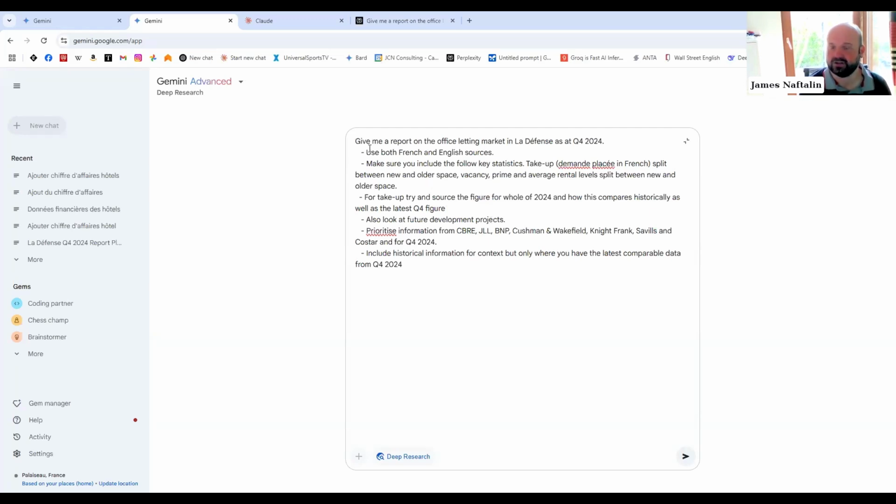Take up, I've reminded it what it is in French in case it goes off and doesn't research it properly. Split between new and older space. Vacancy, prime and average rental levels split between new and older space. For take up, try and source the figure for the whole of 24 and how this compares historically, as well as the latest Q4 figures. Also look at future projects. Prioritize information from CBRE, JLL, BNP, Cushman Wakefield, Knight Frank, Savills, and CoStar.